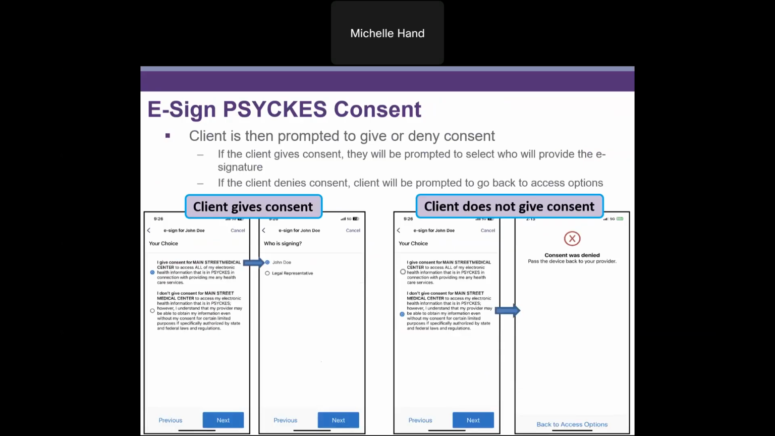And here's where the client can either give their consent or deny their consent. In this first option on the left-hand side of the screen, client gives consent. The client will select I give consent, and then they'll identify who is going to be e-signing this consent form, either the client themselves or a legal representative. Now on the right-hand side, if the client does not give consent, they'll select that radio button and click next, and it'll show consent was denied and pass the device back to your provider.